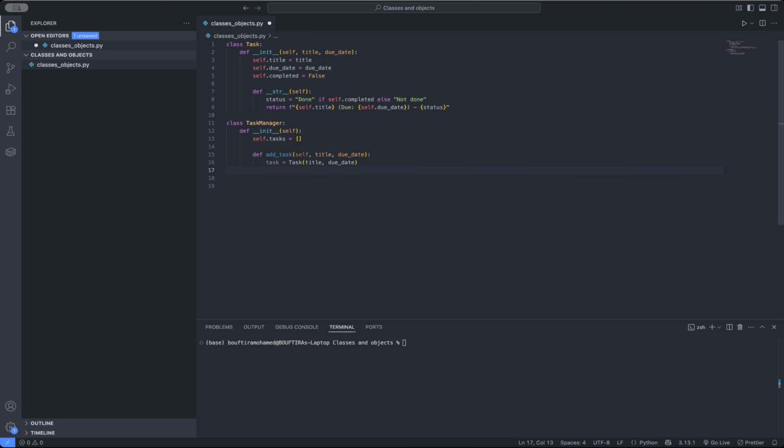Then append the created task to the tasks list. Here self.tasks.append, and we append the task. Append adds the object reference to the end of the list. Now the manager remembers the task. Then we define a method to print the tasks.